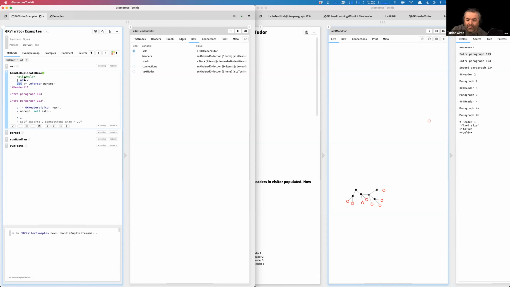Can we start from scratch with this? Just read this line out loud. Take the object called GK header visitor new, with the message of accept.